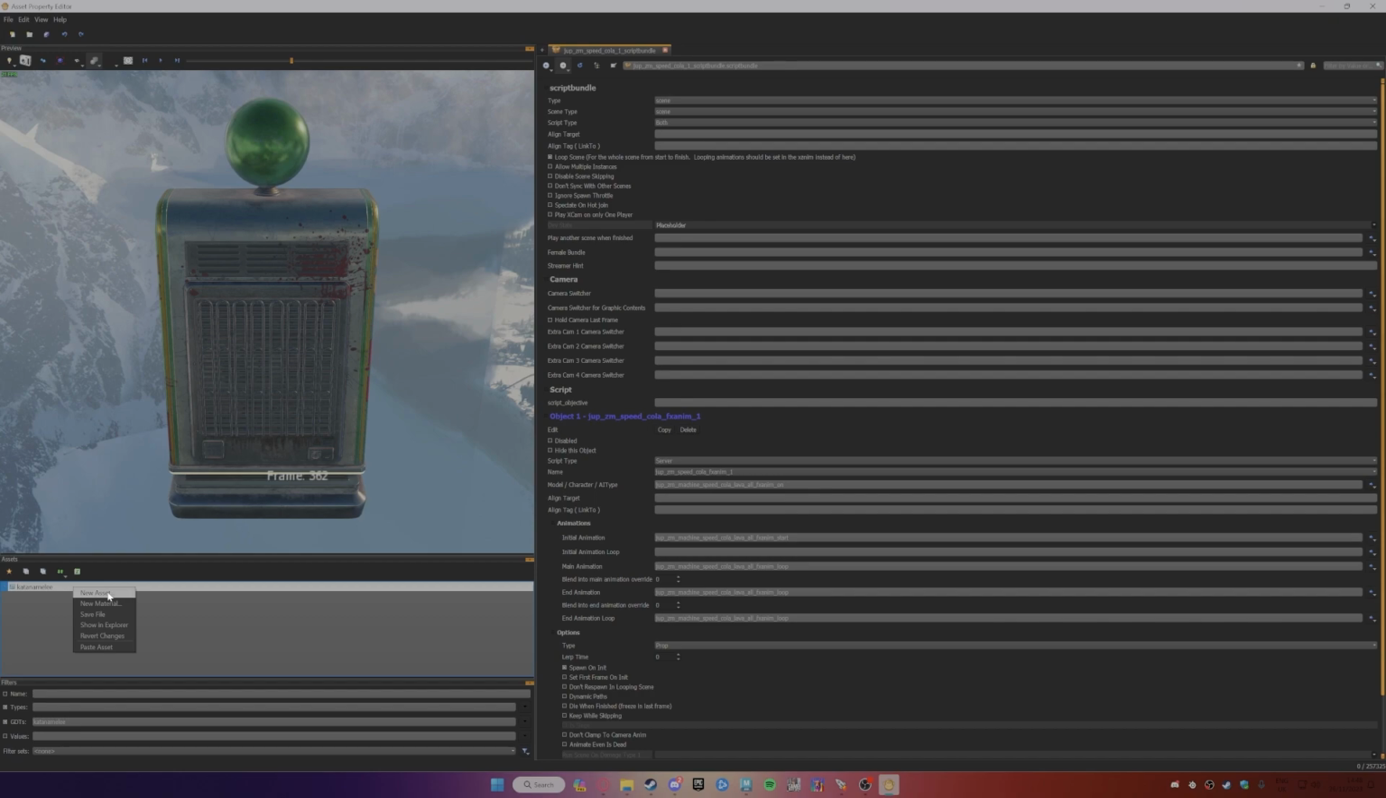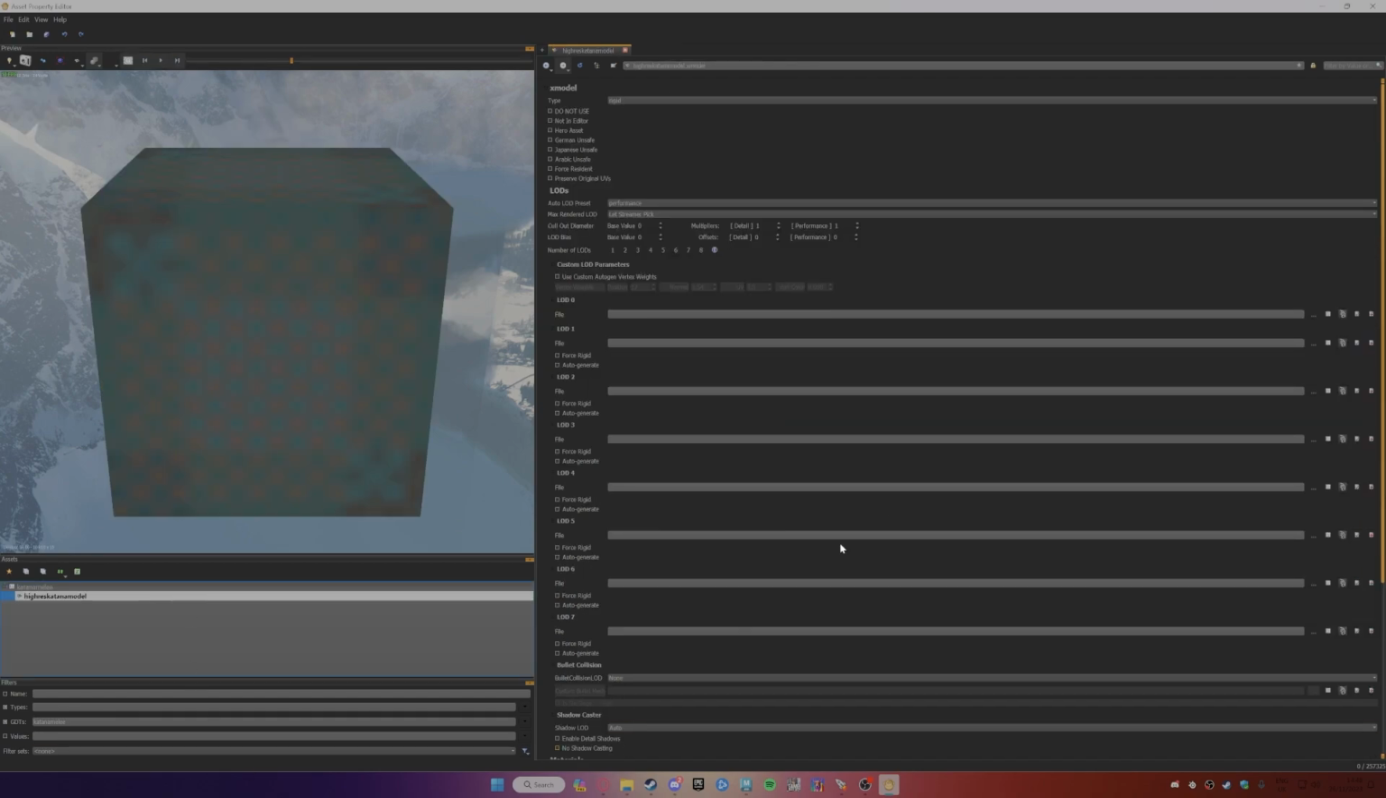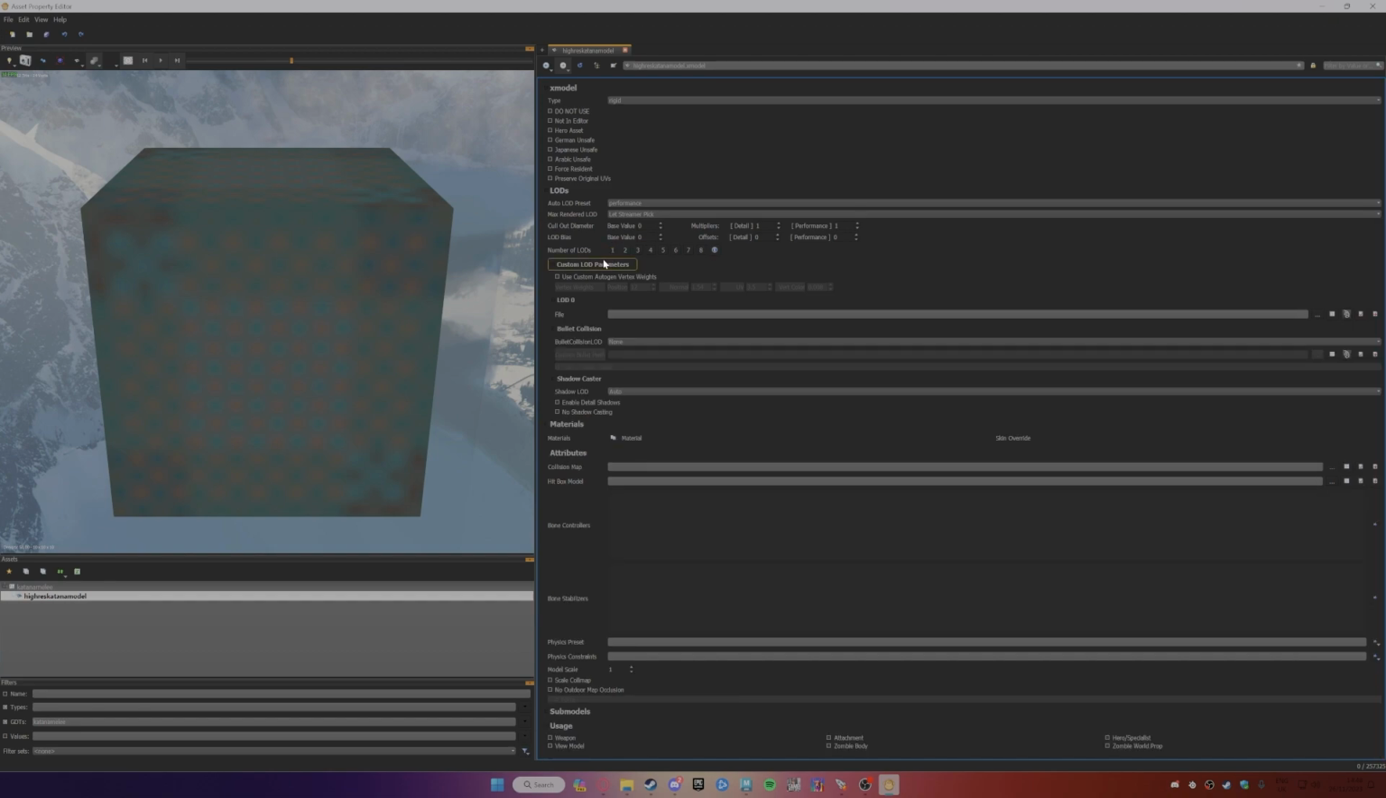And now we want to create a new X model asset. So you right click the GDT and you click new asset and you change the asset type to X model here. And then you want to name it something unique so that it doesn't collide with another asset in all of the GDTs you have. So I'm going to call it high res katana model. Keep in mind you can't put capital letters in here, so make sure you have caps lock turned off. There we go. We now have our new model. And click number of LODs, set it to 1.